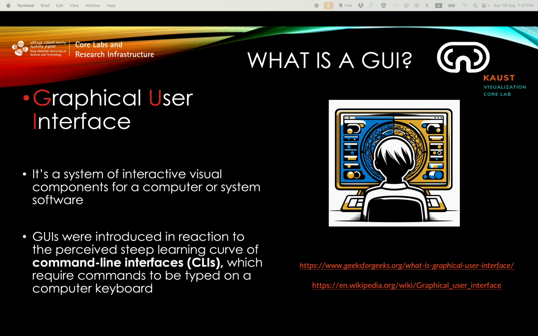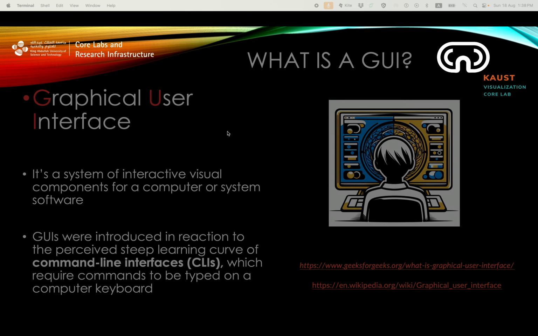Why do we have this? Because in the beginning, to communicate with a computer, you needed to be a master of the command line interface, which is not easy to master at the beginning level, but is very useful. Like for example, shell.